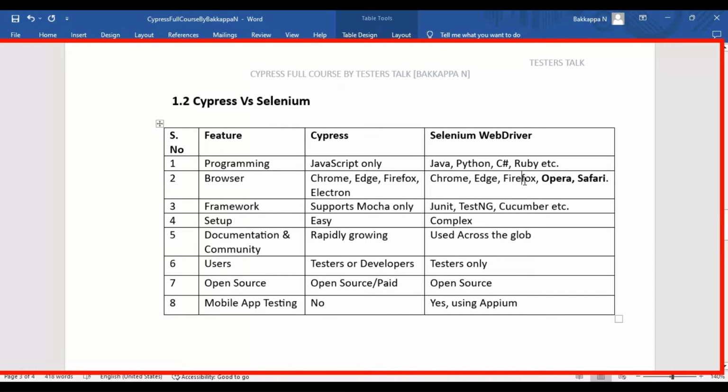And moving on to the third difference, that is framework. In case of Cypress, it uses only the Mocha framework, that's a JavaScript test framework. And in case of Selenium WebDriver, it supports the JUnit testing framework, TestNG, and Cucumber frameworks.